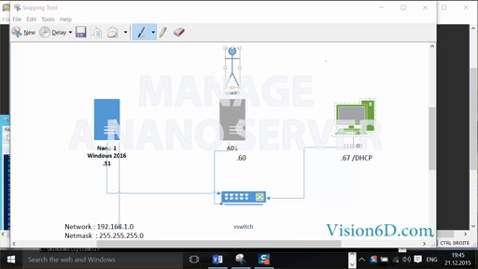Hello and welcome. Today we are going to connect to a nano server. So we are going to look at how to do that with PowerShell.